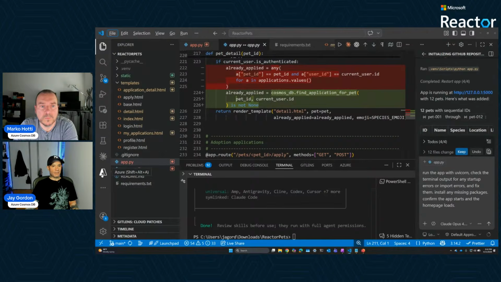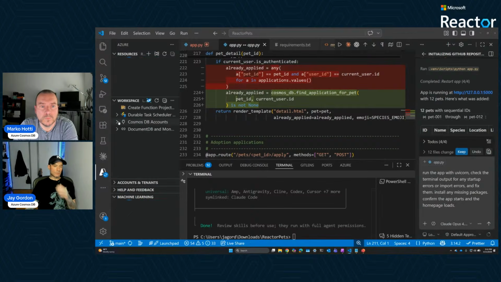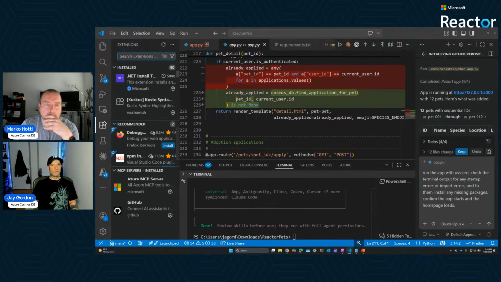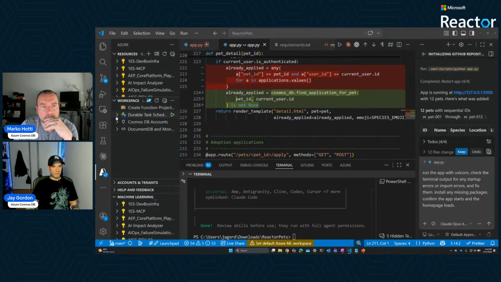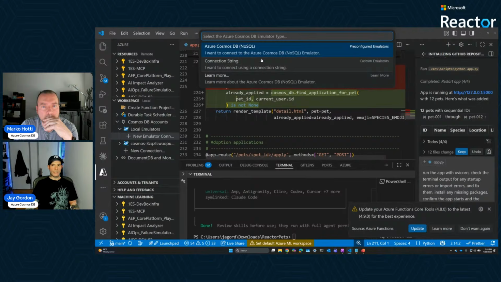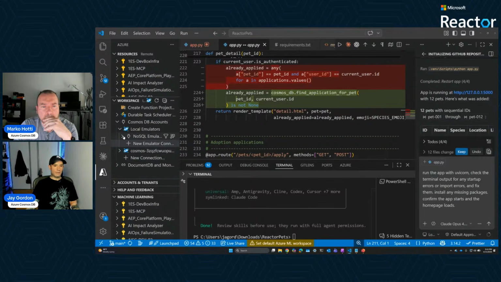Well, the best way to find out is to go into the Azure Cosmos DB extension for VS Code. It's as simple as going into extensions, installing it, and then going to the Azure portion of the extensions here. You'll see Azure Cosmos DB accounts, local emulators. All I have to do is click this. I can say I want to connect. Don't warn again. 8081 is the default port number for the emulator. And then you can see it just adds it.